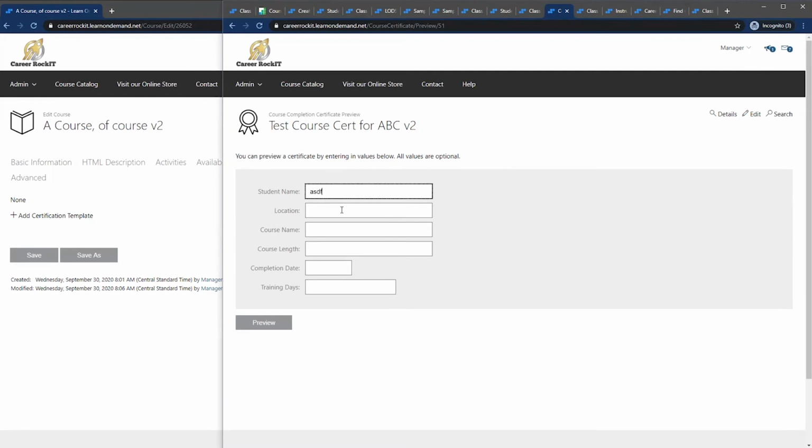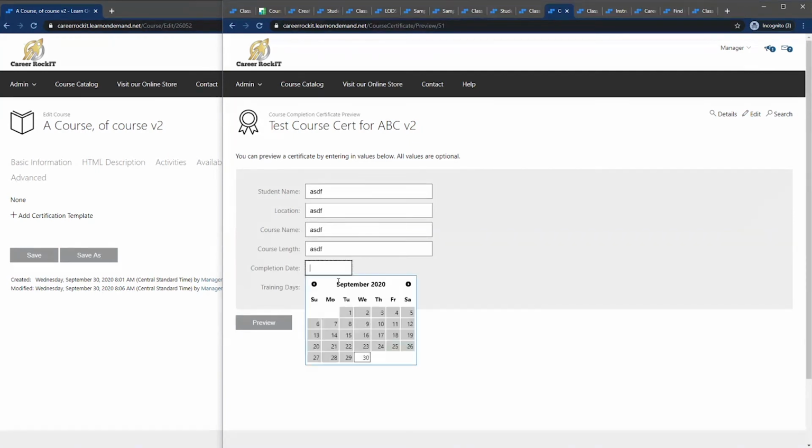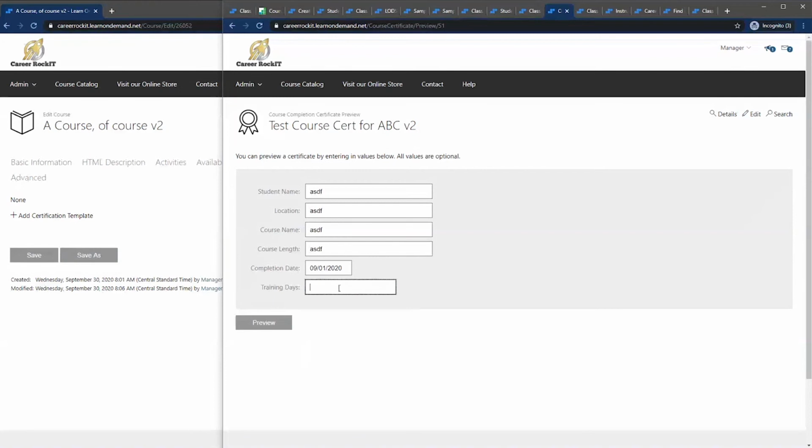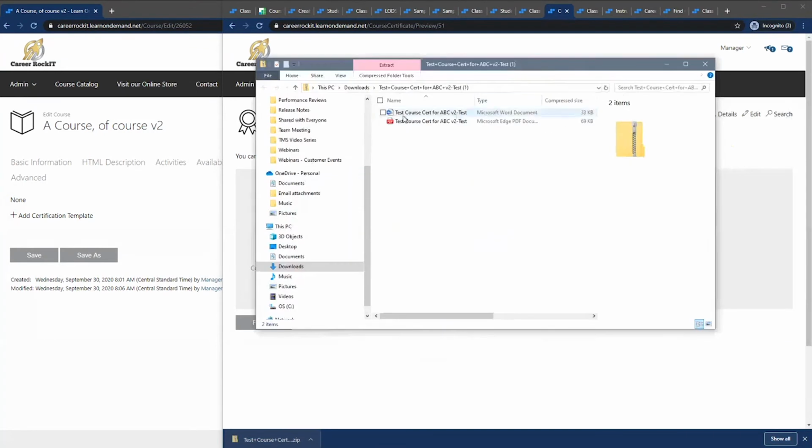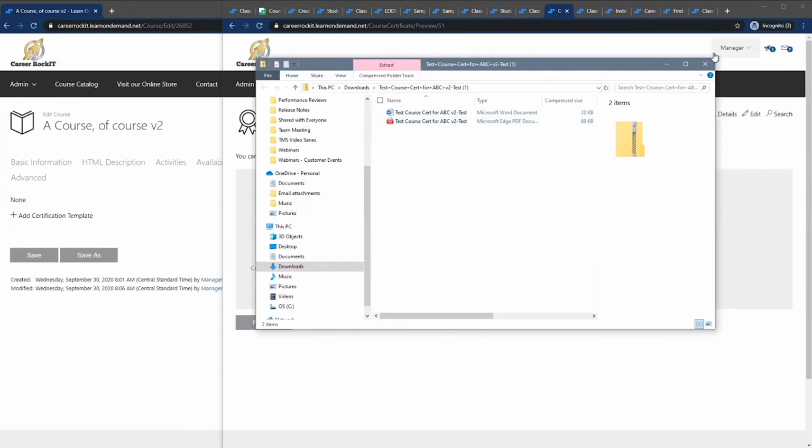Oh dear. We'll just throw in some fake text and preview, and then download it. And then once you have this, as an administrator, my manager can get that in a Word document or as a PDF. My instructor would also have these choices, so they might be able to edit the name if it wasn't showing up correctly in the user profile.